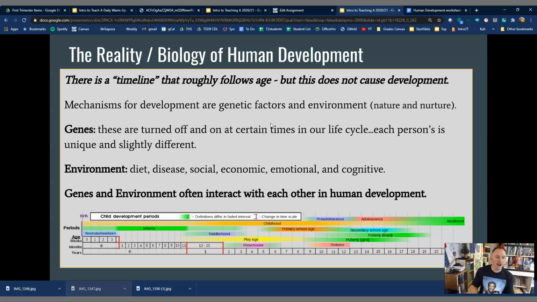The reality, biology of human development. There is a timeline that roughly follows age, but this does not cause development. What this means is we can track things over a specific timeline, and we see that most people tend to fall on this, but just because you're age 2, that doesn't mean that you're going to be going through that. In other words, being age 2 doesn't cause you to develop a certain way. It's just most people develop a certain way around age 2. But there's all kinds of gray areas here.